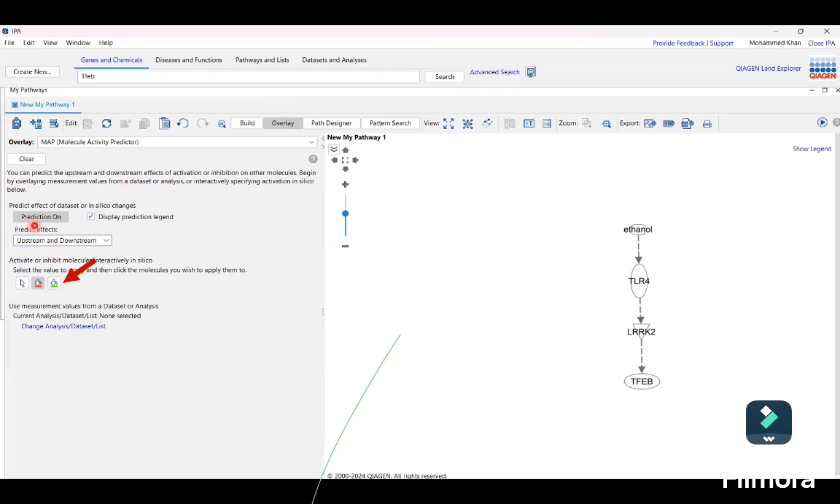So just make sure that your prediction is on prior to actually using molecular activity predictor, because sometimes you might find that prediction is off and you increase or decrease the measurements of a certain molecule and nothing happens, right? So just make sure that prediction is on. It says predicted on like this. You can set the direction upstream or downstream, right? Showing the predictions for upstream or showing the predictions for downstream.